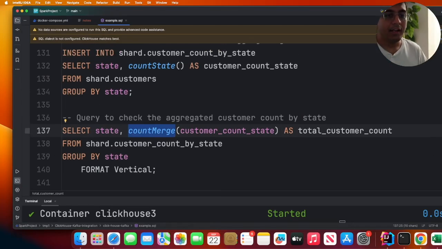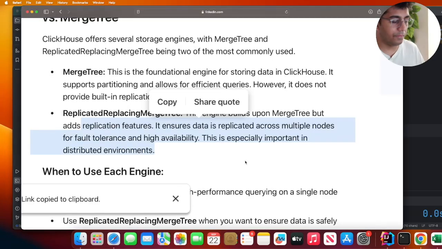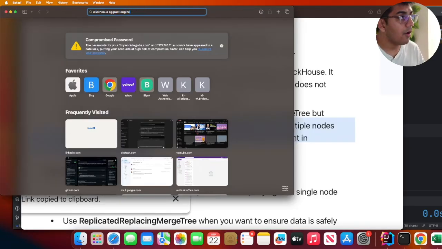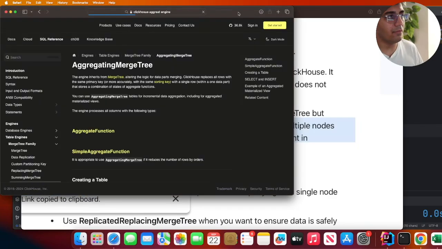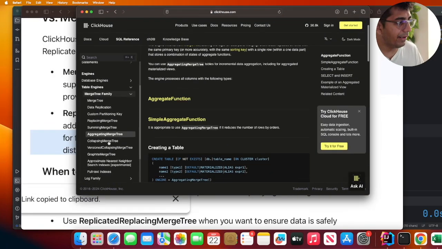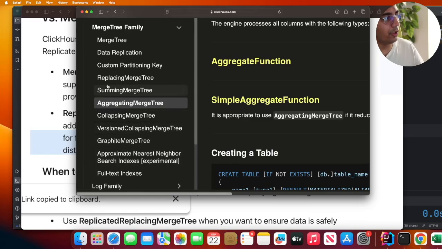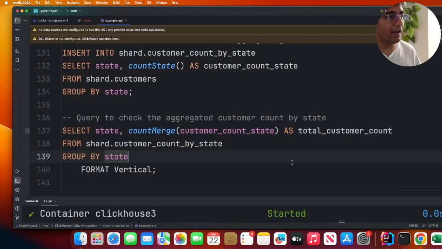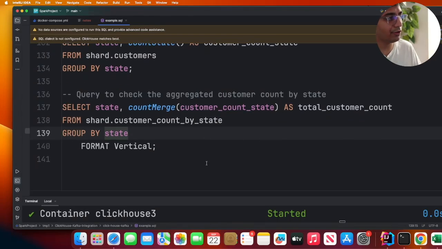So again, I just want to point out here, Safari. Most of the time, Google search will help you, documentation, reading more, right? So here you can see you have replacing merge tree, summing merge tree, aggregating merge tree, collapsing merge tree. Yeah, you have a lot of merge tree there. So if needed, just dive deep into that, right? So hopefully you saw an aggregate.